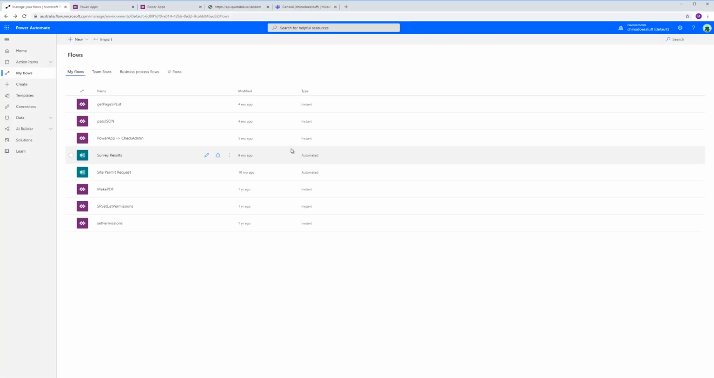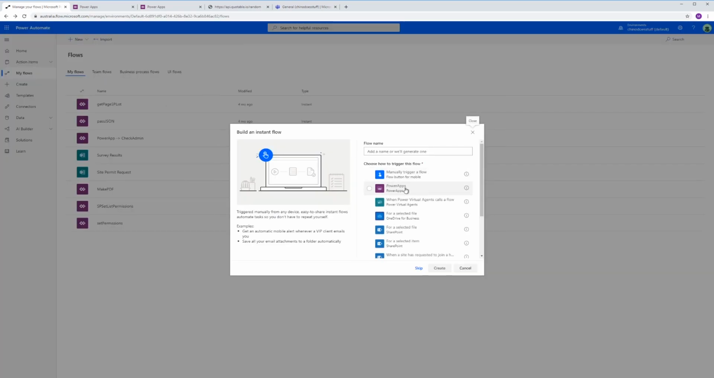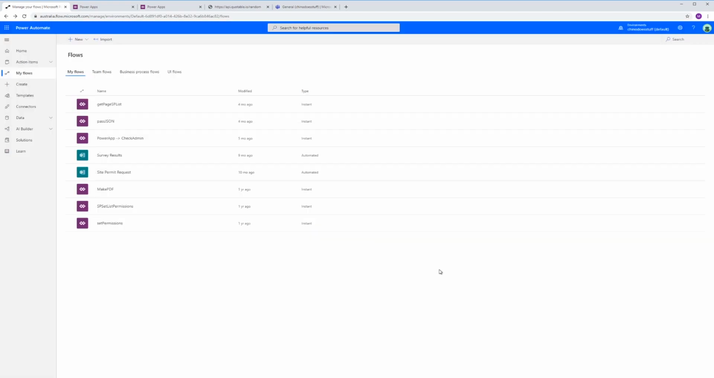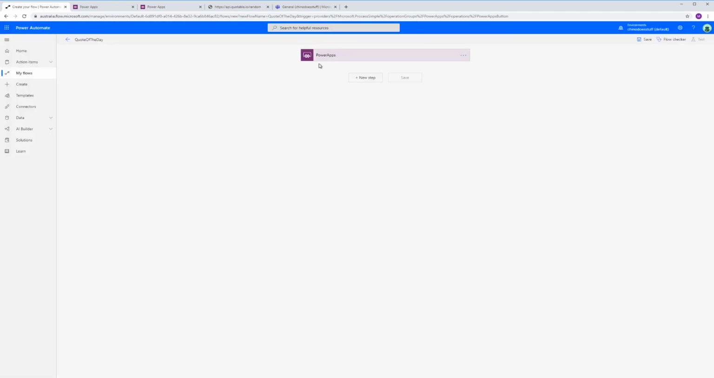Let's get into it. So the first thing I'm going to do is create a new flow. That's just going to be triggered by Power Apps. And I'm going to call this quote of the day. Let's create that. So that's triggered in Power Apps.